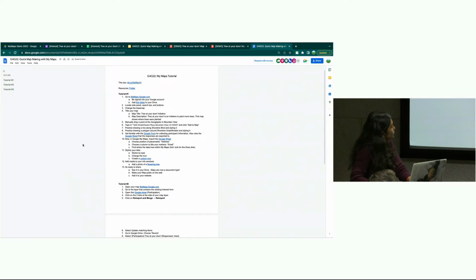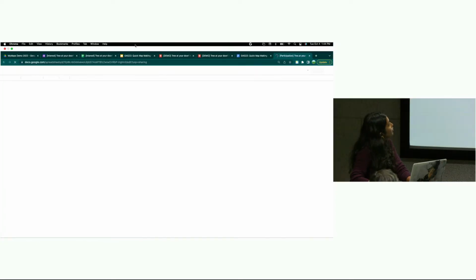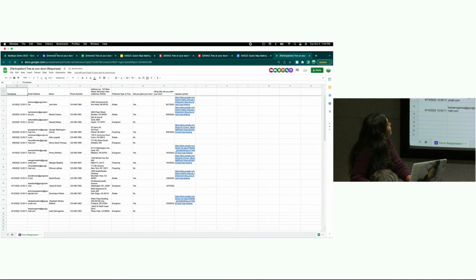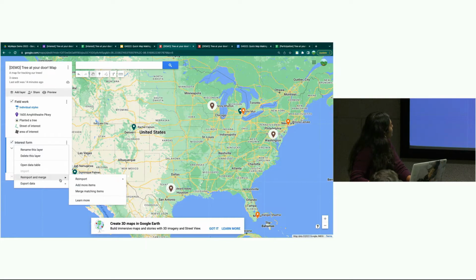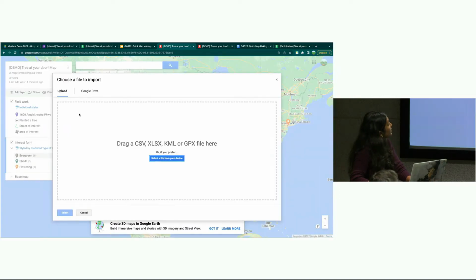I'm going to quickly show you. This is the sheet that you want to have open. It's called participation, and I'm just going to go back to the interest form. Click on the 3 dots. Click on Reimport and Merge. Click on Reimport, Update Matching Items. That's what we're going to try here.